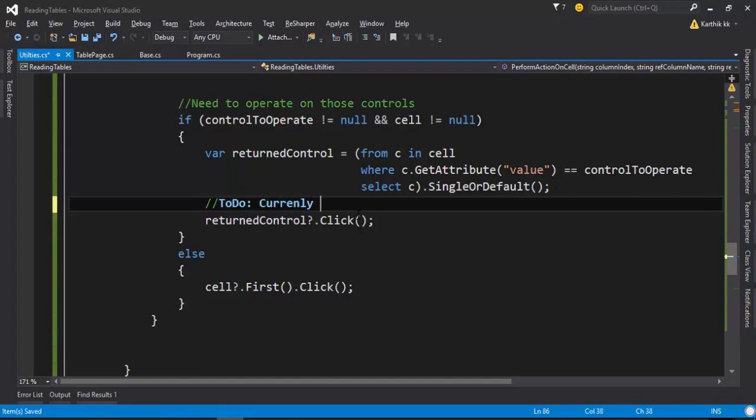To do: currently only click is supported, and other actions are not taken care of here. So you can add a feature for this in the future.